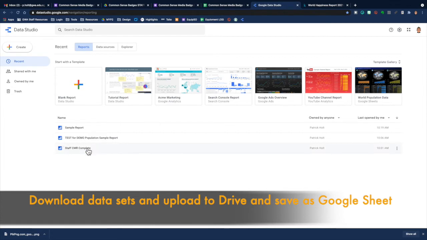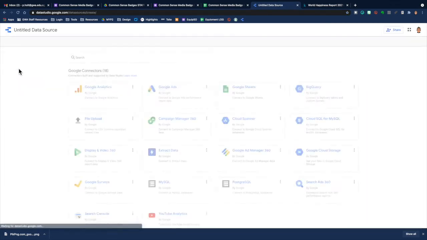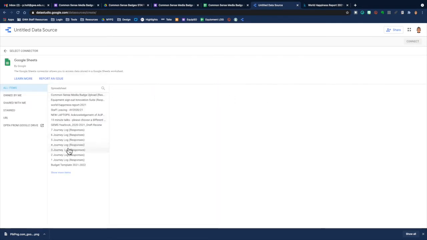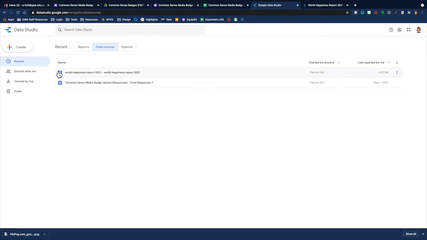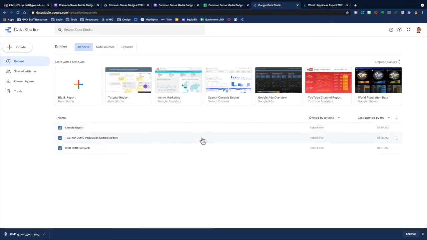So if I want to bring in a data source, I click on Data Source. I go Create Data Source. It's going to prompt me, and I'm going to want to get it from Google Sheets. It will show you all the sheets that you have available to you, and I click on World Happiness Report. I say Connect. Once my data source is uploaded, it will appear right here. You can see I have the World Happiness Report ready to go here. You can return to reports. Now, I'm not going to use the World Happiness Report in this example. I'm going to use some population data that comes with Data Studio for the purposes of this demonstration.